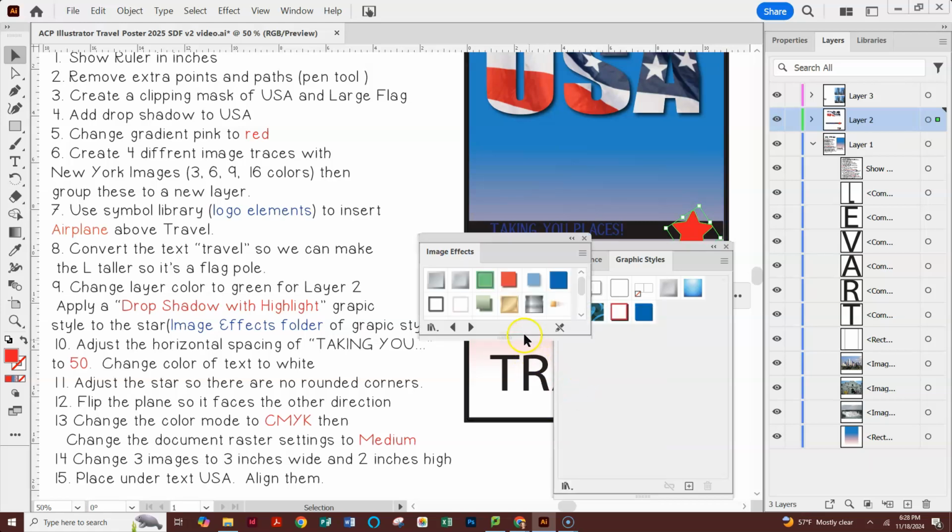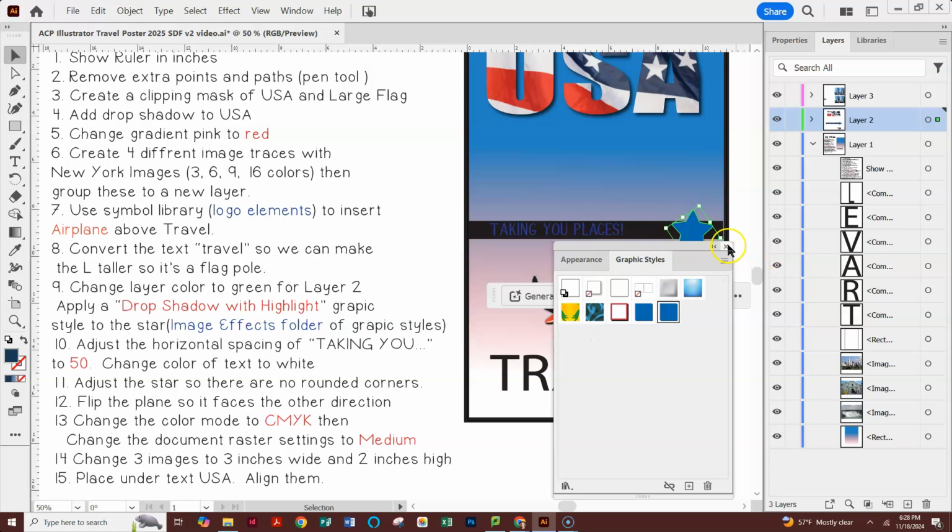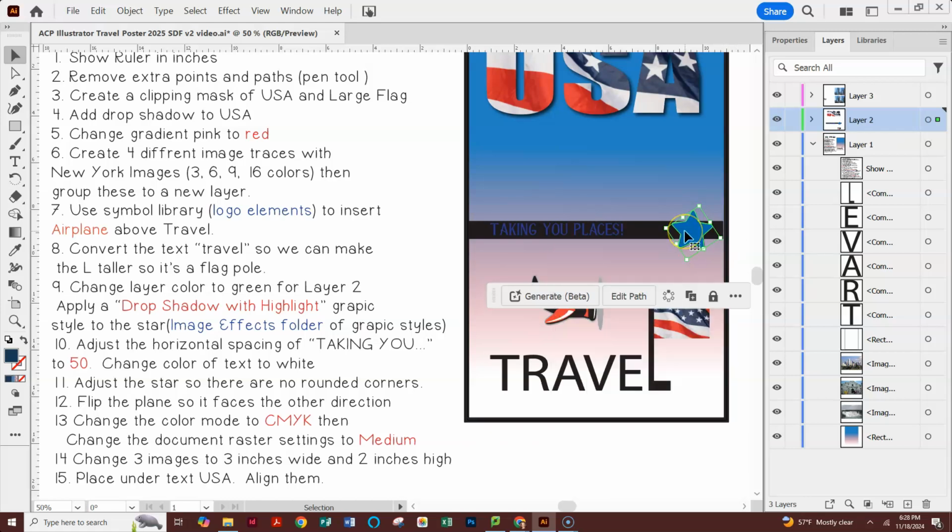Okay, and the one that I want to apply is the one called Drop Shadow with the Highlight, which is this blue one right here. So all we had to do is select our object first, and then go and click the graphic style.